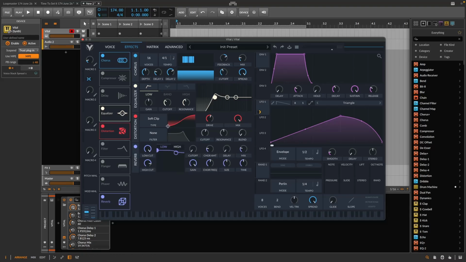I'll turn down the lows. Mix up a bit, size, time. Turn the volume up a bit. Okay, could bring the cutoff up a bit more.